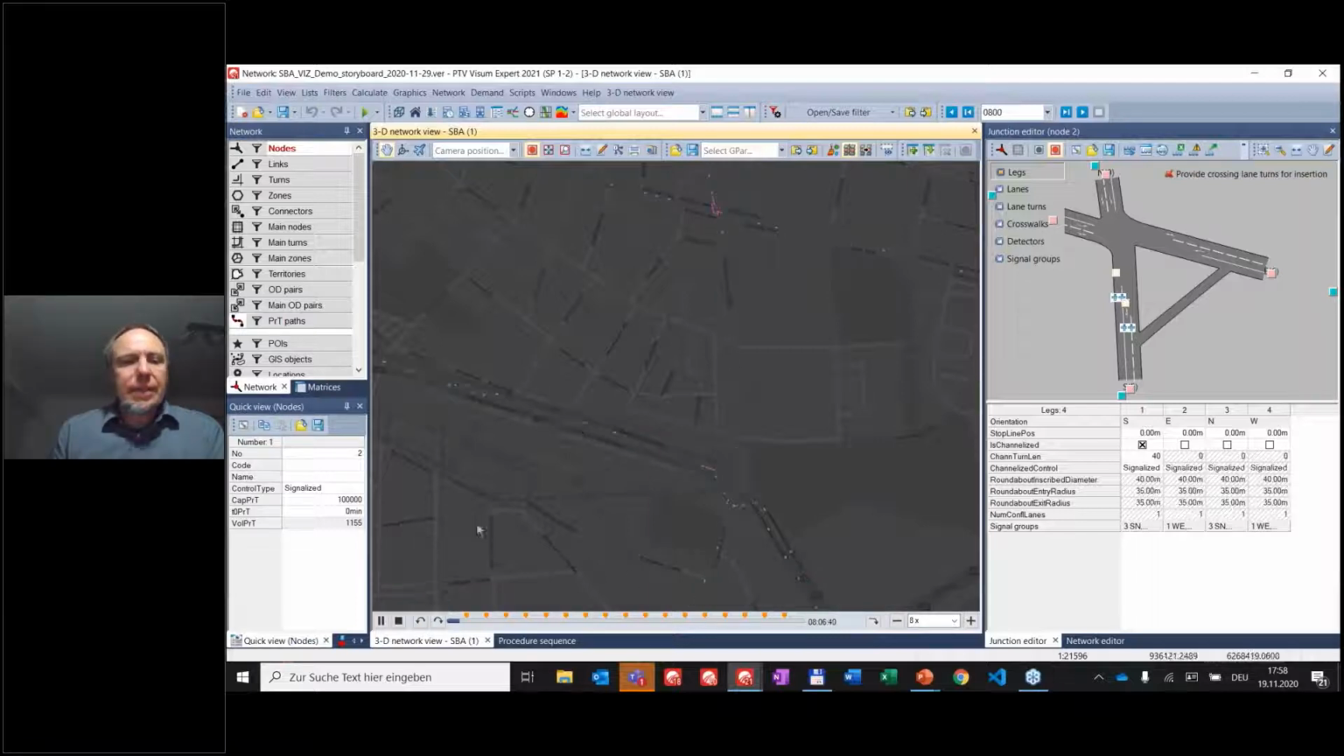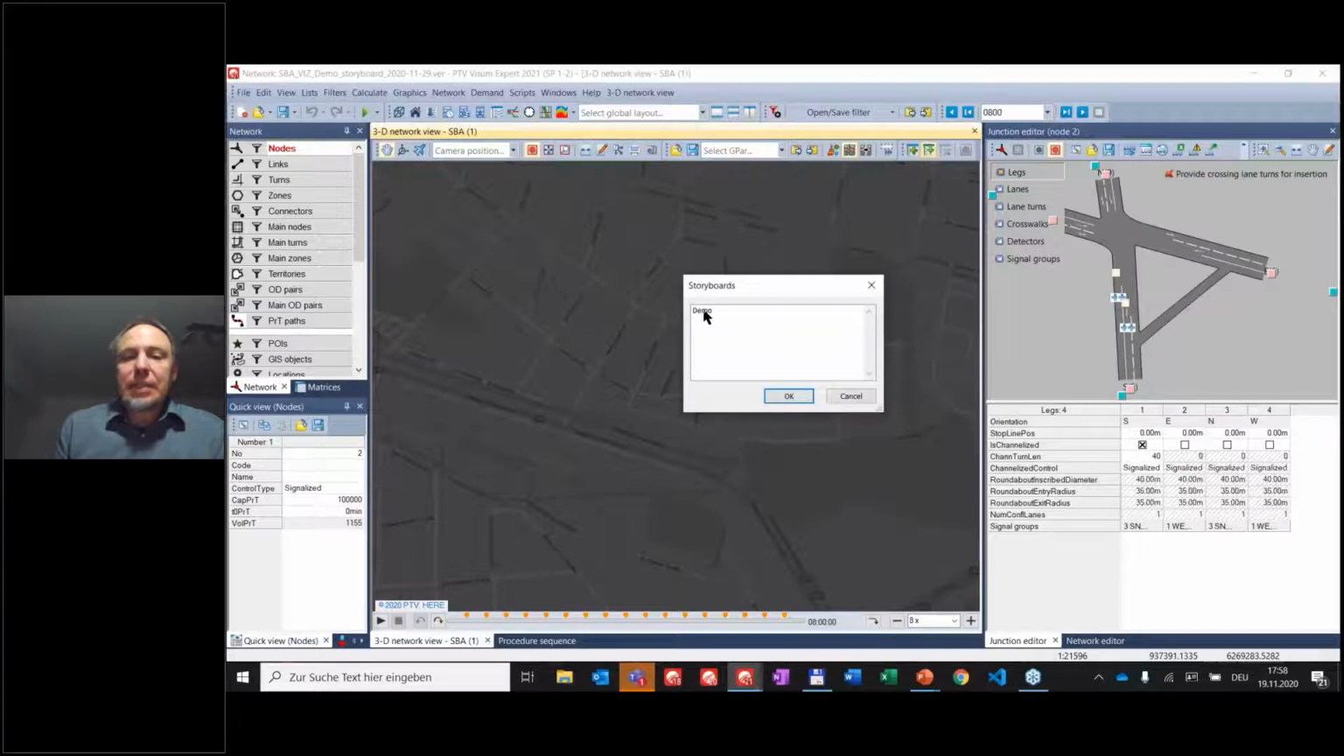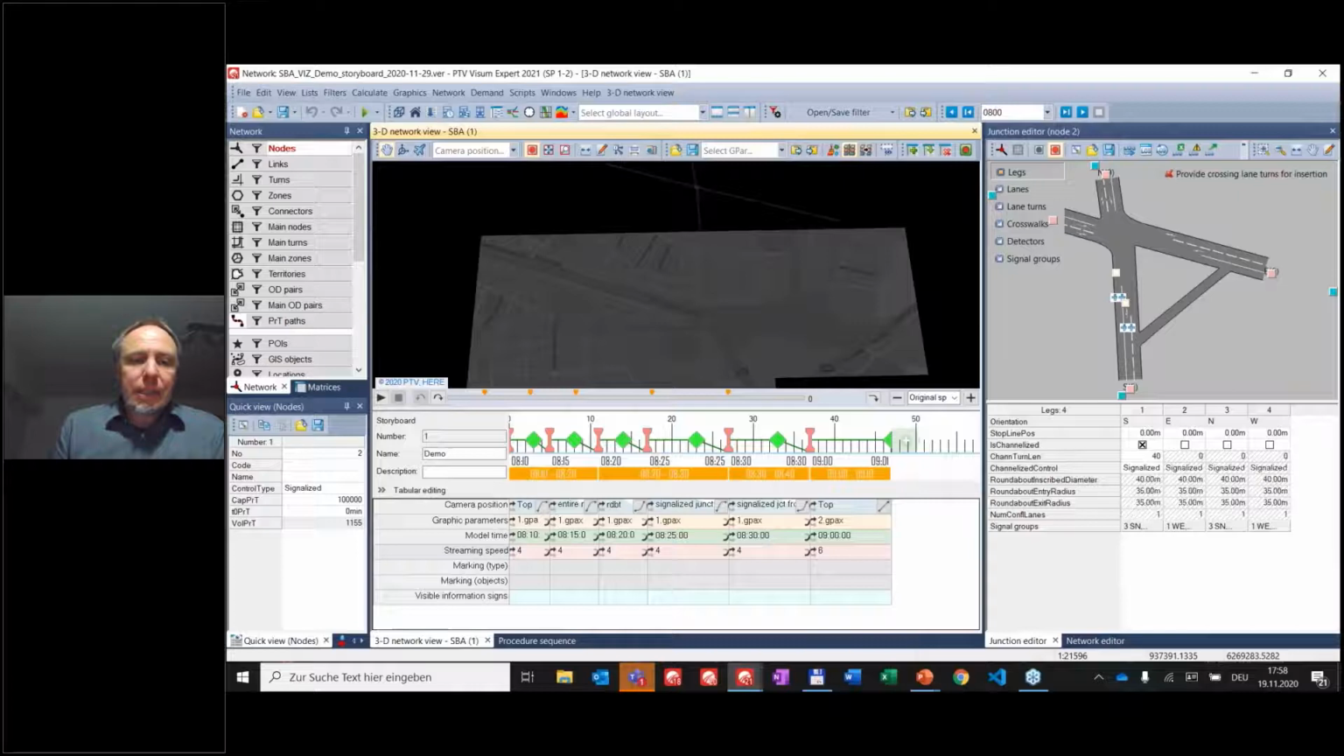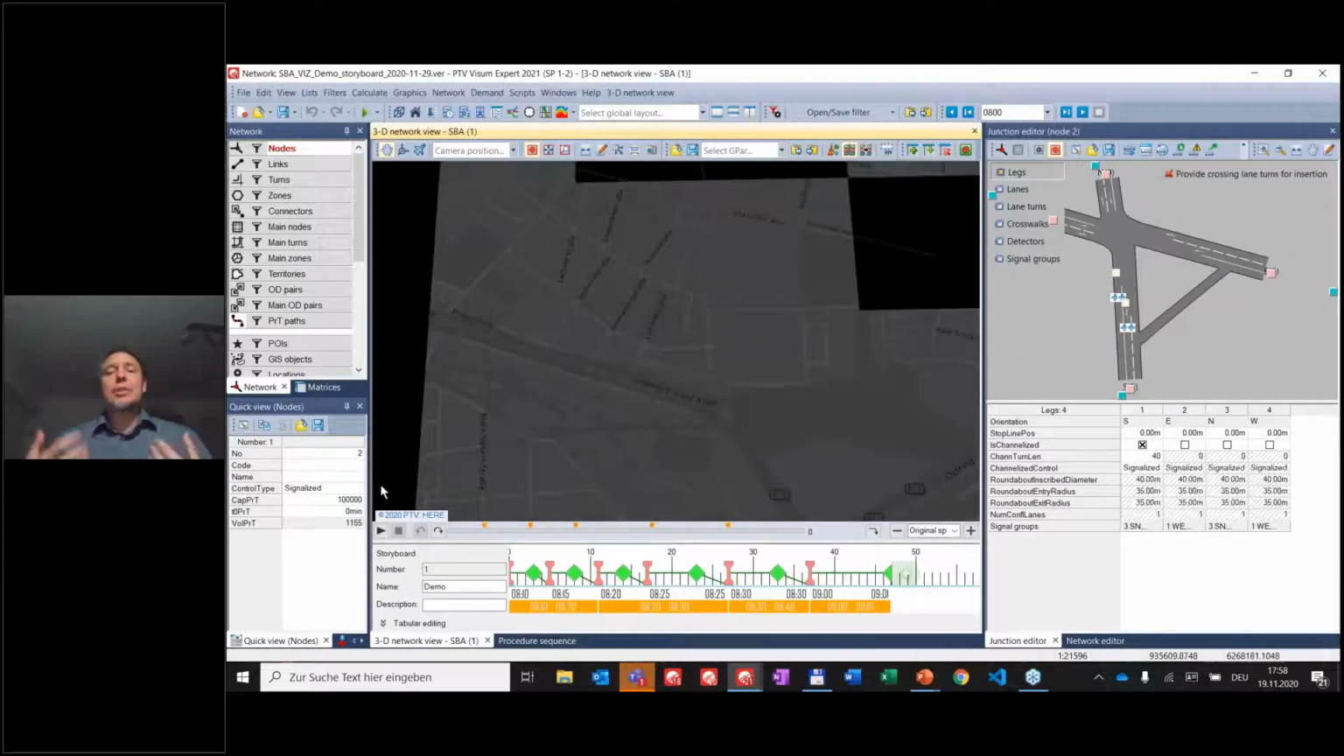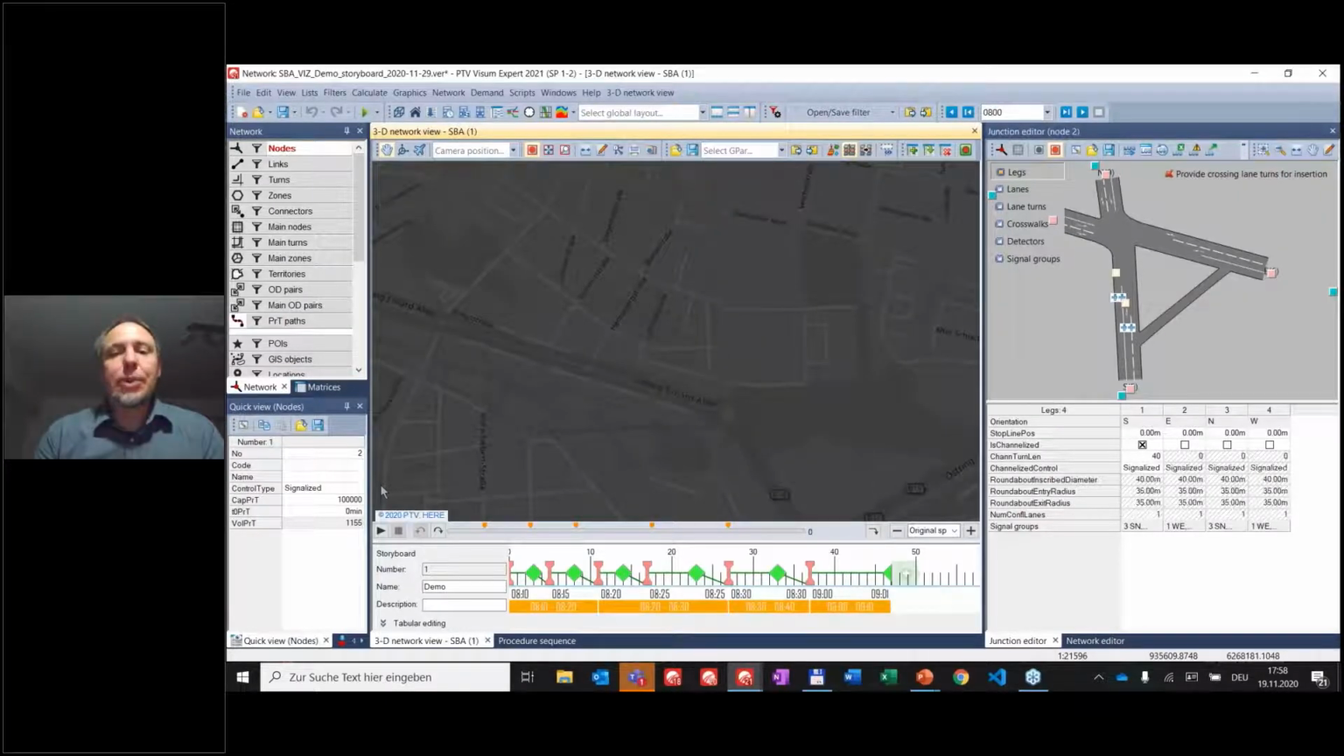Okay, this is already quite nice. But it goes even further because it's included in the 3D network view of Visum. You can also use the other features available there. So for instance, you can set up a storyboard. I've done that already in this example, which lets you produce a nice video animation flying through the network as you are used to it maybe from Visum.